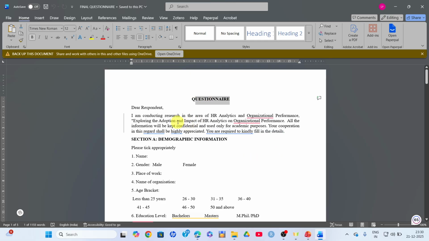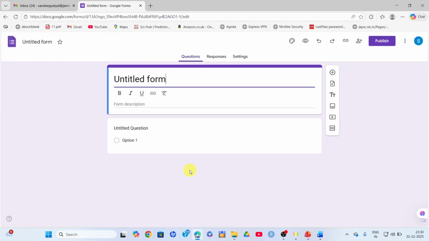So here, let me show you. You go to your Google form. As per your requirement, you can change the title of the form. So let's print here a questionnaire. Okay. If you want certain formatting, you can use the options here. You can bold this. You can choose the italic. You can underline here, or you can remove the formatting. This is the title of your questionnaire.